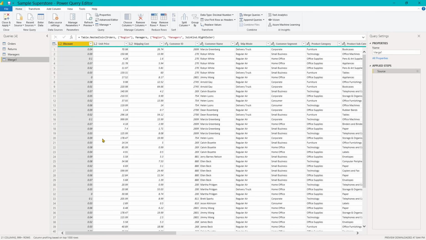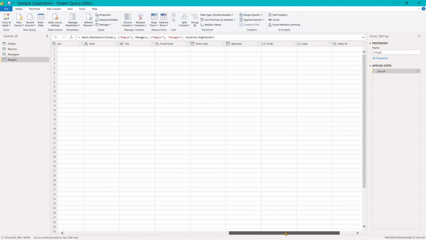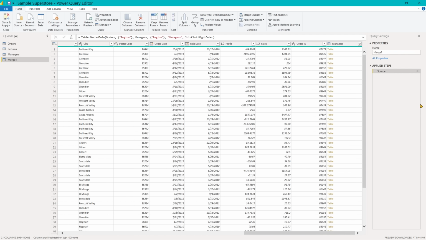In the new query, the information from the managers table is going to be in the far right column, so I'm just scrolling across. And the last column is called managers. It doesn't have an auto filter drop down arrow. It has an expand button in the column heading. And right now, the column is populated with the word table.